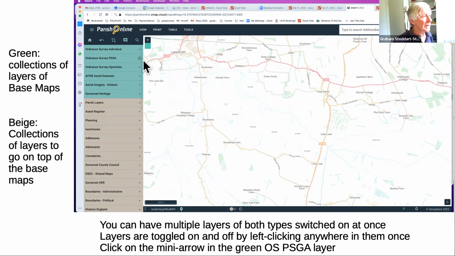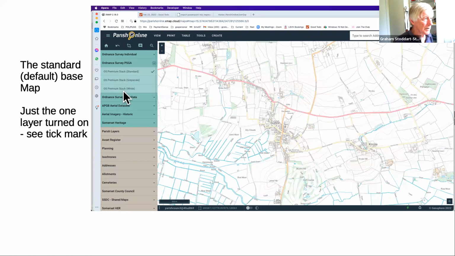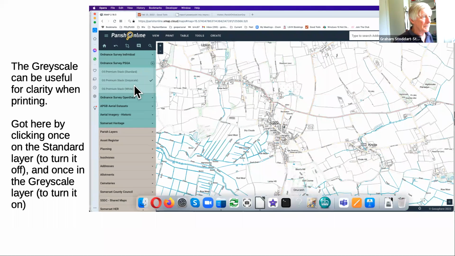If I click on the green PSGA layer here, you'll notice it's opened up and shows you three choices. We've gone for the premium one, which has got the tick mark on it. And you just toggle on or toggle off by clicking on a layer. So if you want to change to one of these other ones, you just click on it. So here you can now see that the map has changed in the level of color you've got because we've clicked on the grayscale. And we're now clicking on that again to turn this one off and to turn that one on.